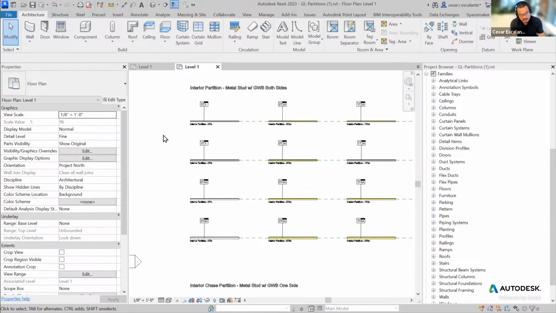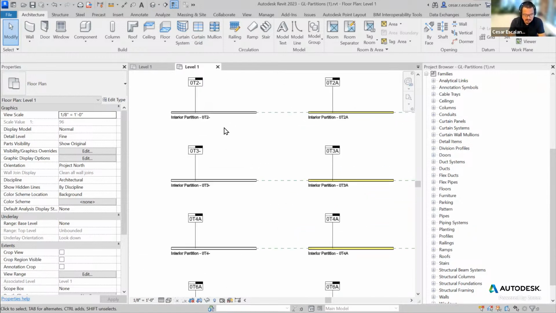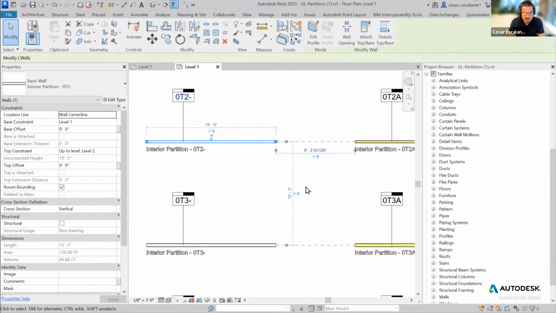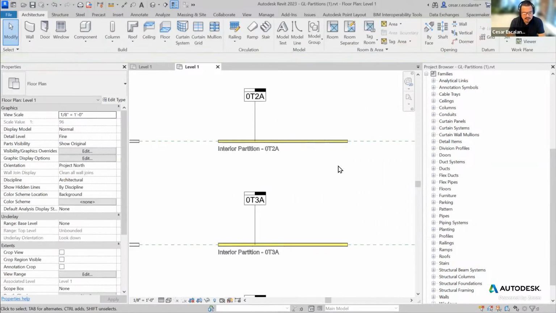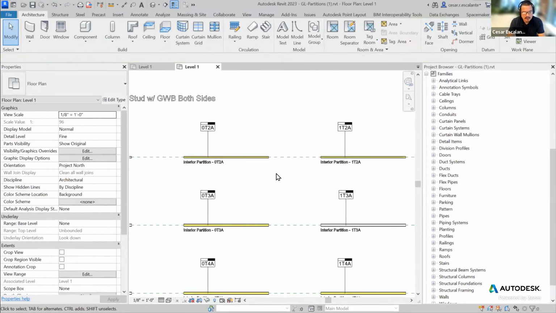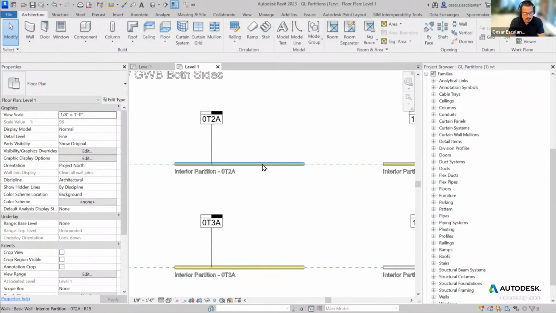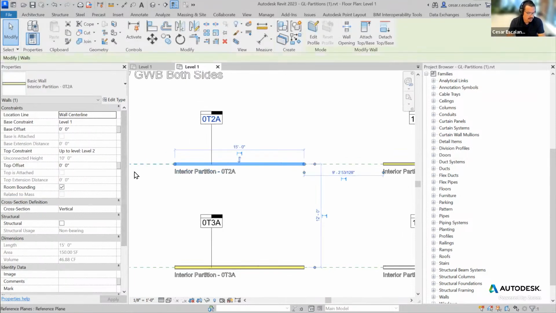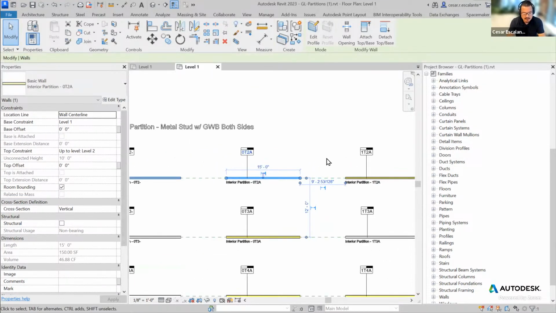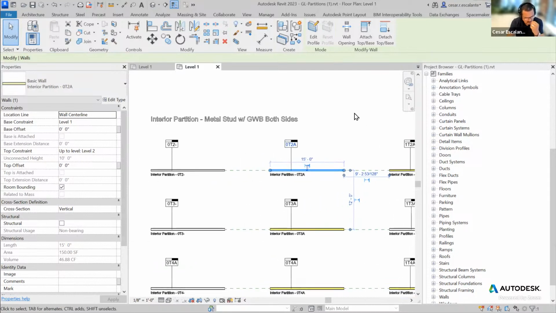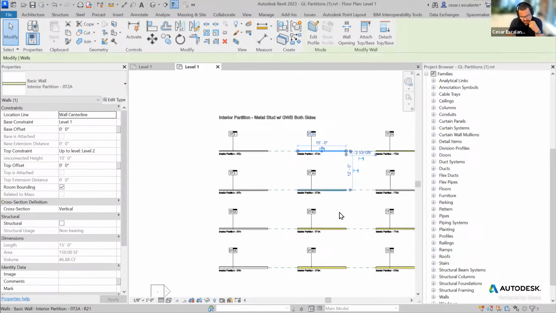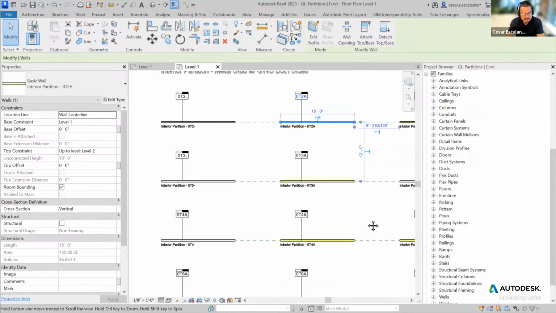But what companies do is create this thing called a container file. A container file is a collection of the typical partitions that they use in their practice, along with the properties needed to do the appropriate documentation. This is a container file by a small firm. I'm not going to reveal it. I helped them set this up.